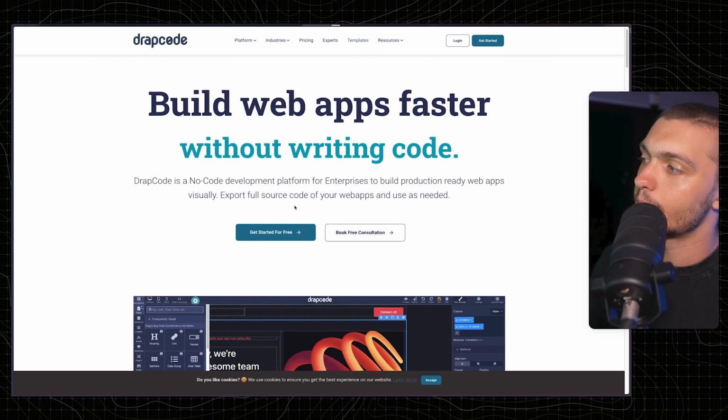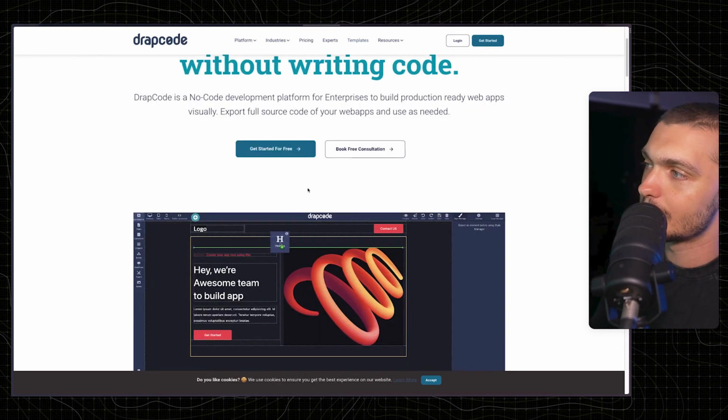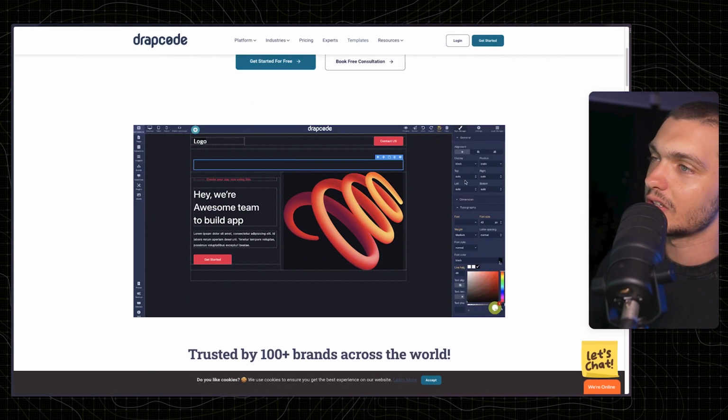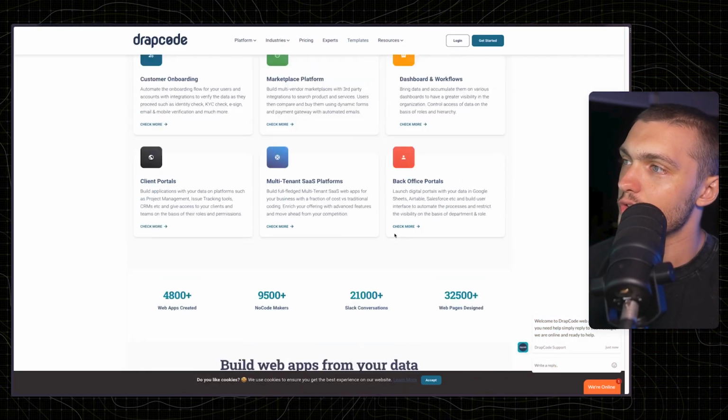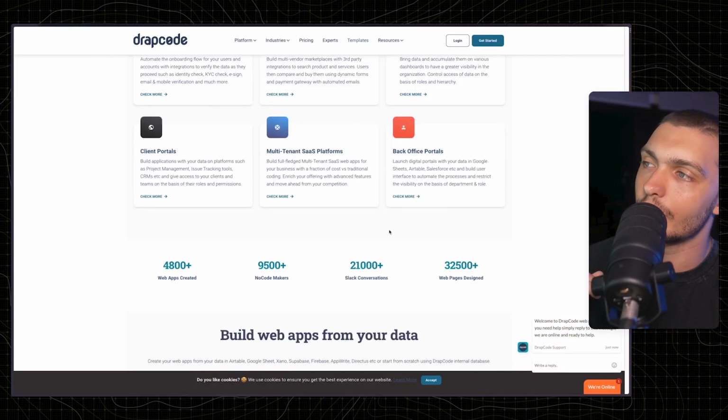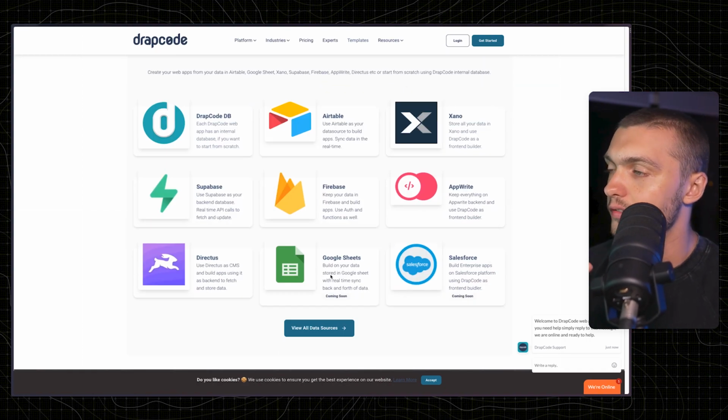And now the last web app builder, which is Drapcode. Drapcode is quite similar to Bubble in a way that you can build web apps without any code. As you can see here, the UI is actually quite a bit better. It's more similar to Webflow, but the difference with Drapcode is that you can export the code. So if you want to make sure that you can export your code and use that on your own servers, then Drapcode is the choice for you. But as you can see, they also have a lot of functionality. They have a little bit less integrations than Bubble, but still quite a few.